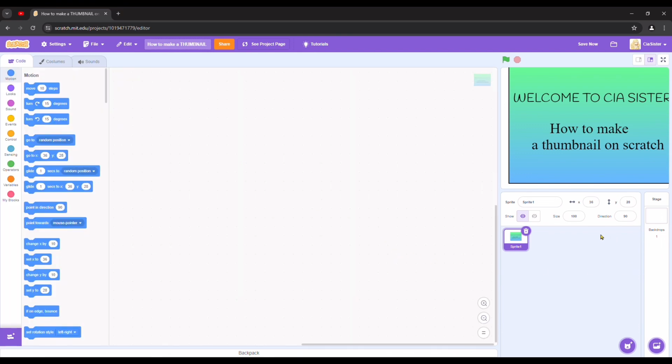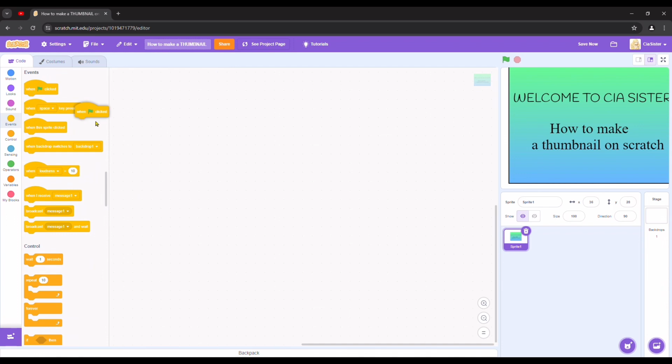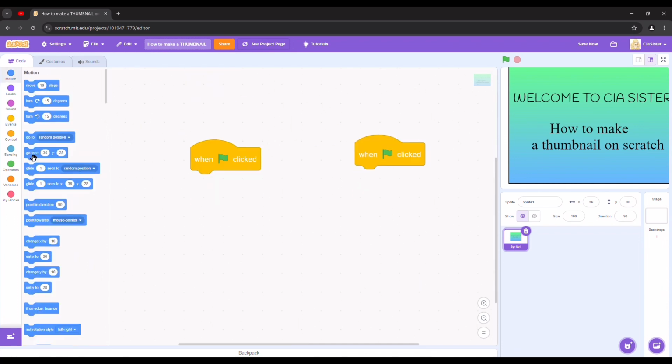Now let's start adding code to the thumbnail. We will need 2 when green flag click blocks. Now click on the motion category and grab the go to X and Y block and set it to 0. We are doing this so that the sprite appears at the middle of the stage.